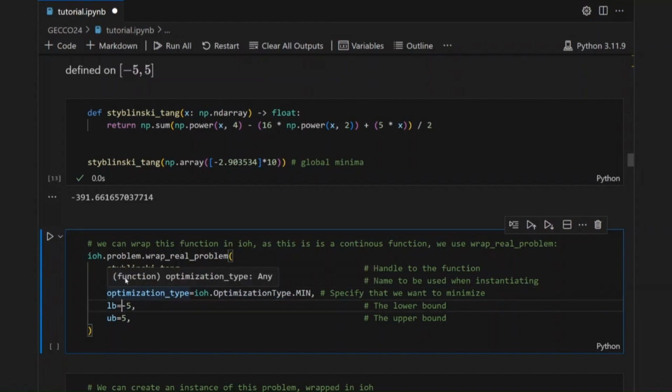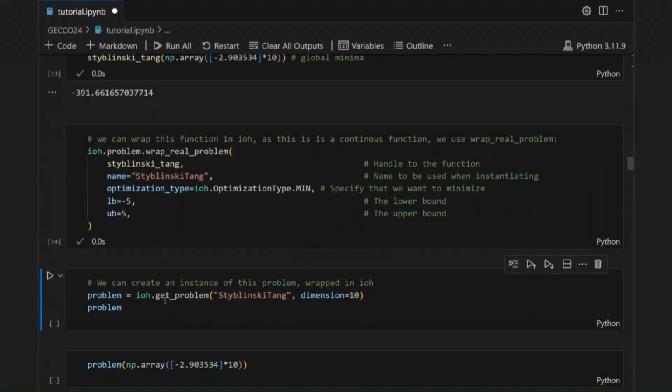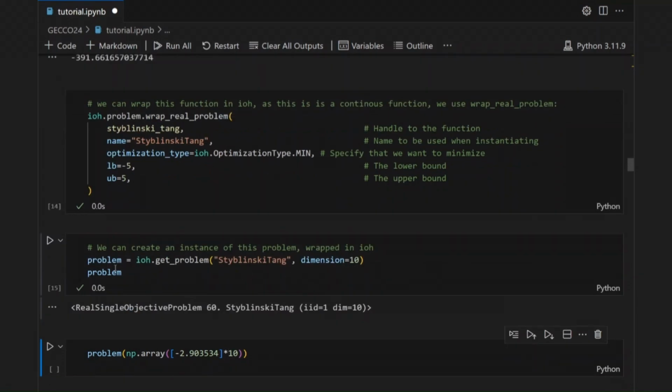So if we do that, it's now wrapped, and we can access it in the same way as we did before. We can just say get problem and pass on the name and say what dimensionality we want to have. So here we see our problem. It's a single objective continuous problem. It has been given problem ID 60. It's this name. Instance is 1 by default.